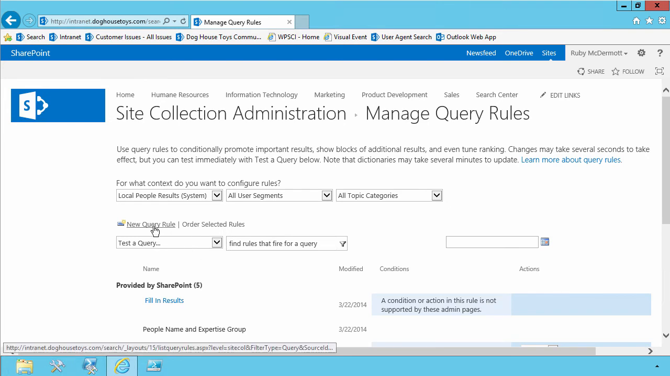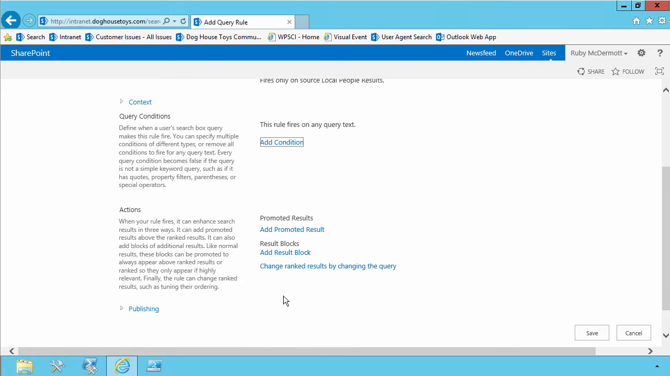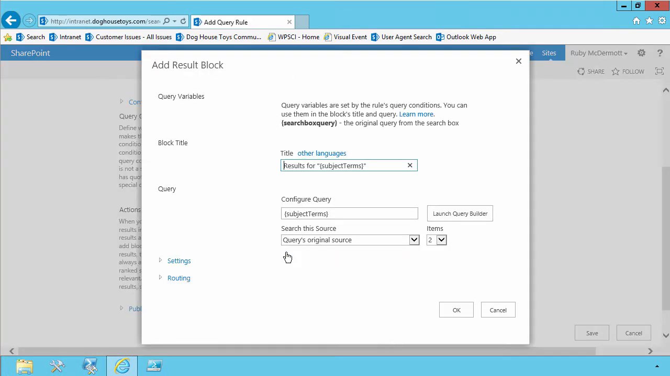And I'm going to create a new query rule, and we're going to call this one expertise. I don't care what people are searching for, so I'm going to remove the condition because this is going to fire if there's a match. I'm going to add a result block, and I'll explain what a result block is in a moment visually, but just suffice to say this is a set of results that it's going to float inside the exact results for the query that you entered.